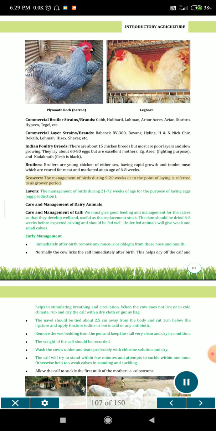Growers. The management of birds during 9 to 20 weeks or to the point of laying is referred to as grower period. Layers. The management of birds during 21 to 72 weeks of age for the purpose of laying eggs, egg production. Care and management of dairy animals.